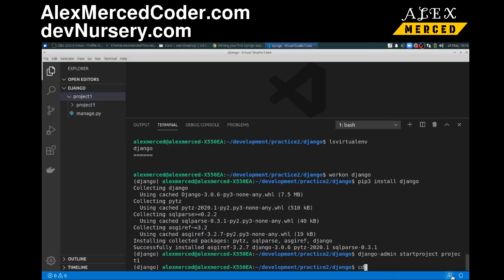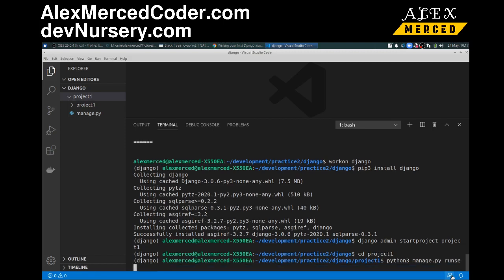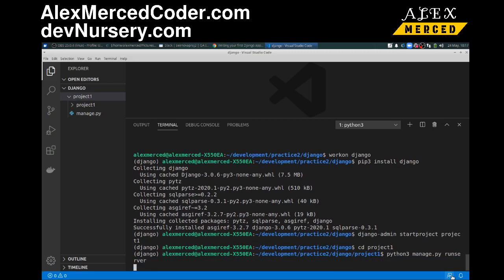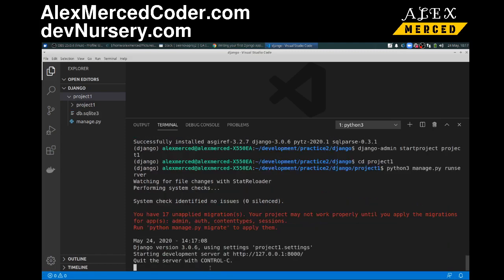Let's just do the basics. I'm going to cd into project1. Now I'm in the folder, and I'm going to type in python3 manage.py runserver, and this will run the server. Just give it a second. You have 17 unapplied migrations. That's all fine with me. And see, it starts a server on port 8000.